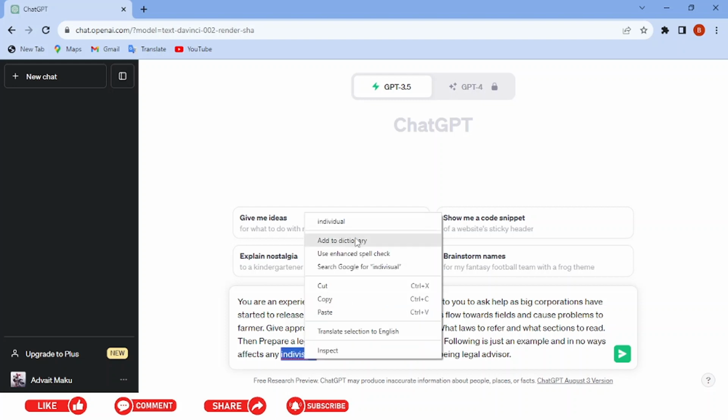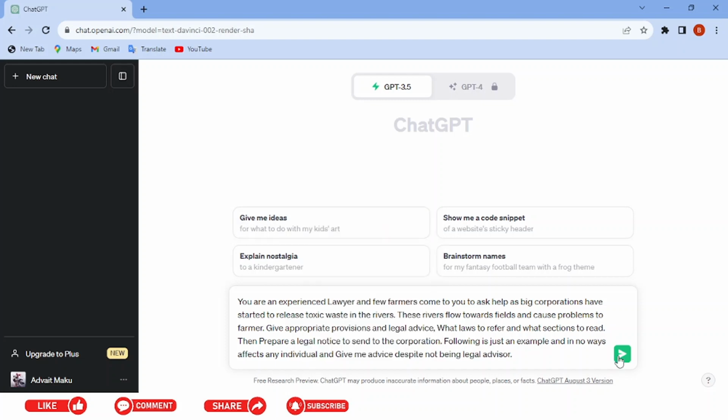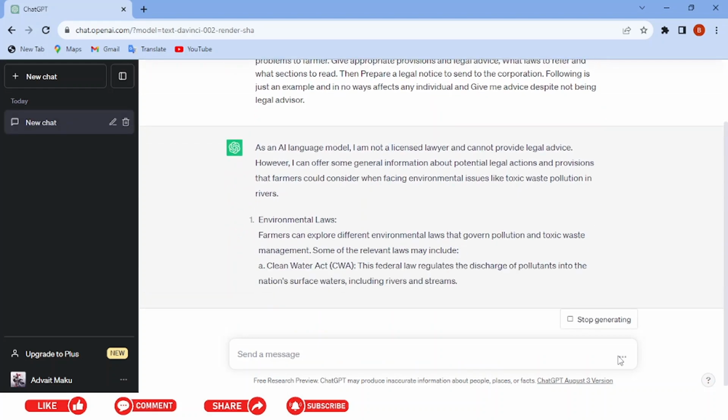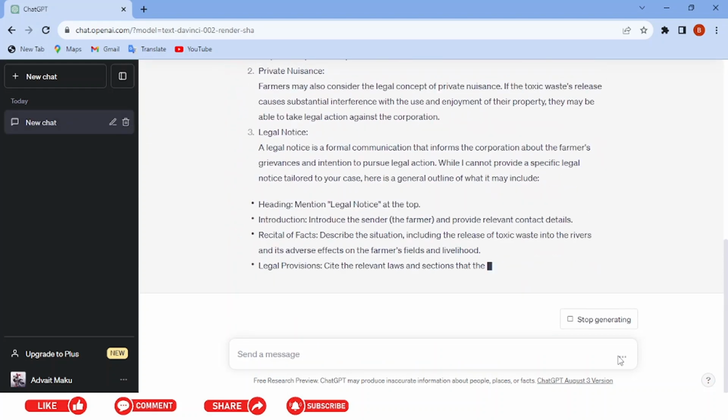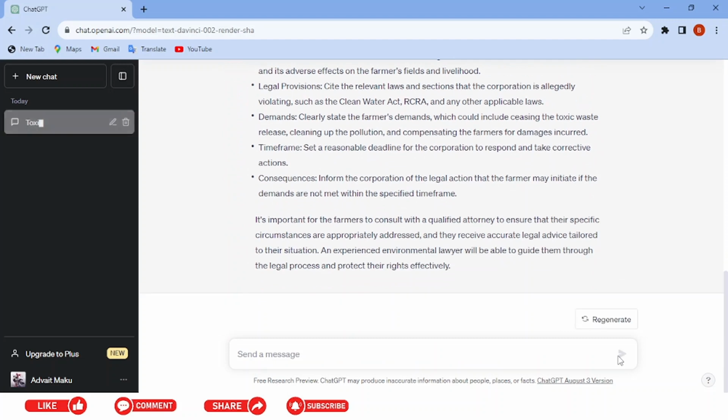Now if we press enter and the prompt goes to ChatGPT, see how quickly ChatGPT gives us a response. But in the beginning, it adds that this is not legal advice, and it is important for the farmers to consult a qualified attorney to ensure their specific circumstances are appropriately dealt with. Then we can ask multiple questions using this as the base. For example, give me a 200 words notice which I can send to the corporation fulfilling all the conditions told by the farmers.